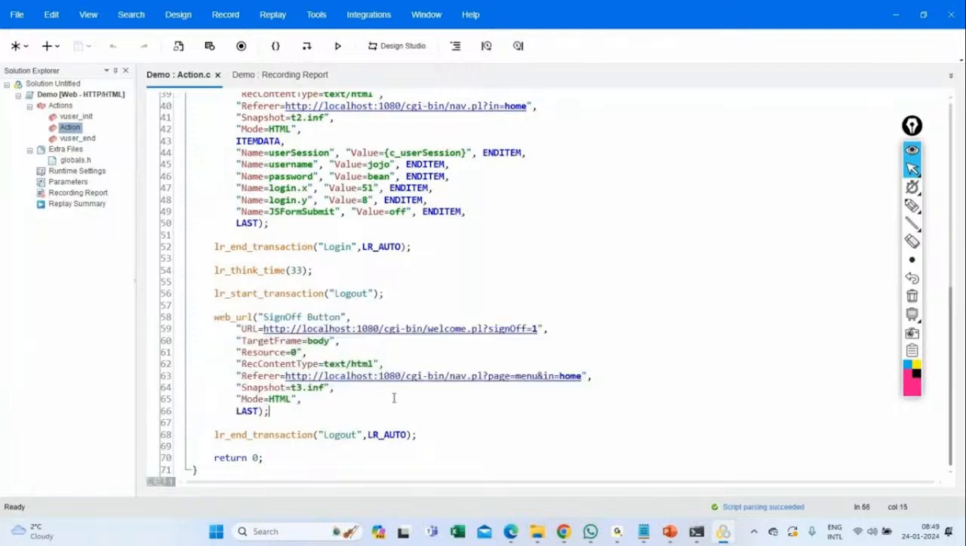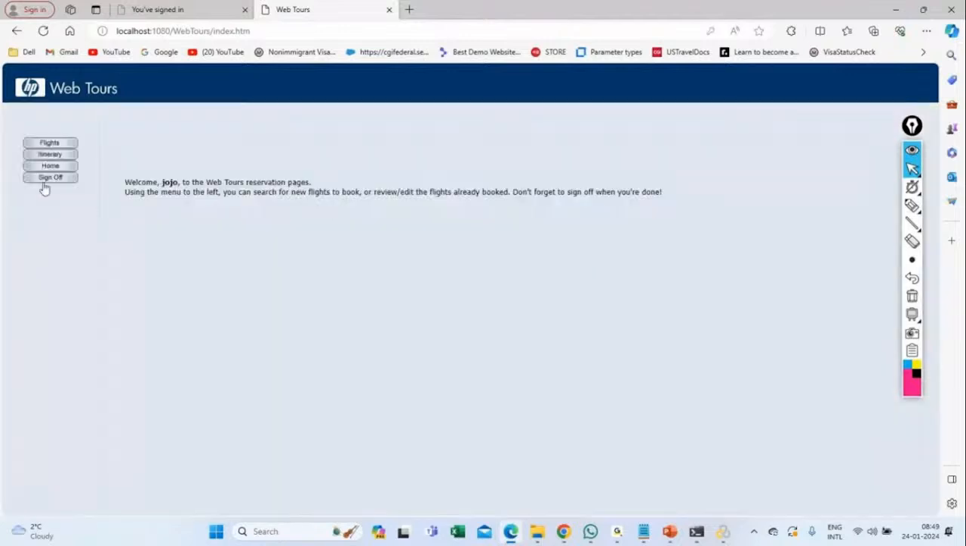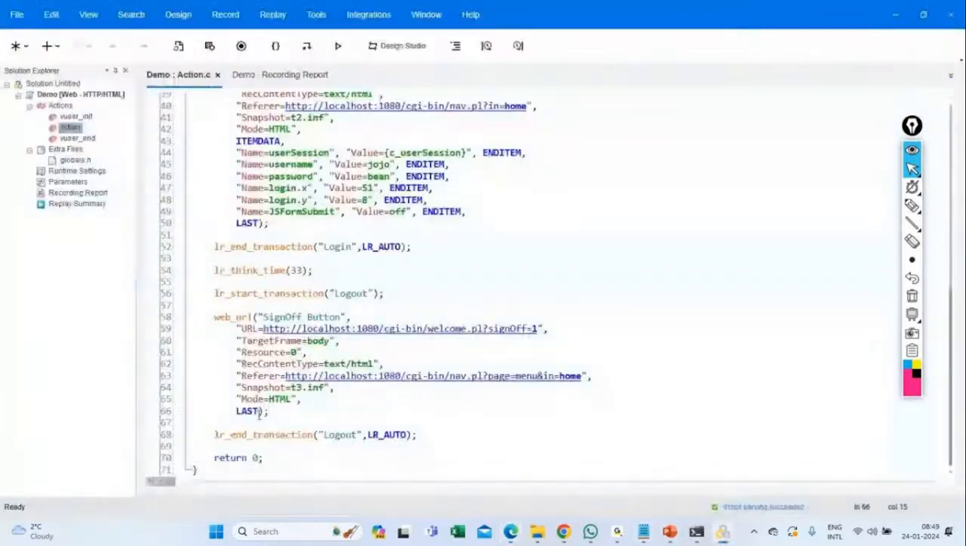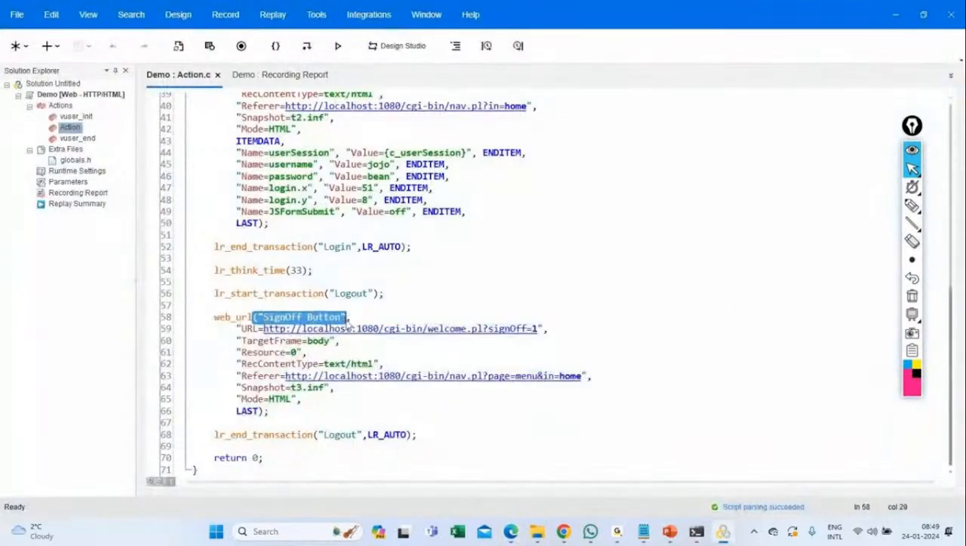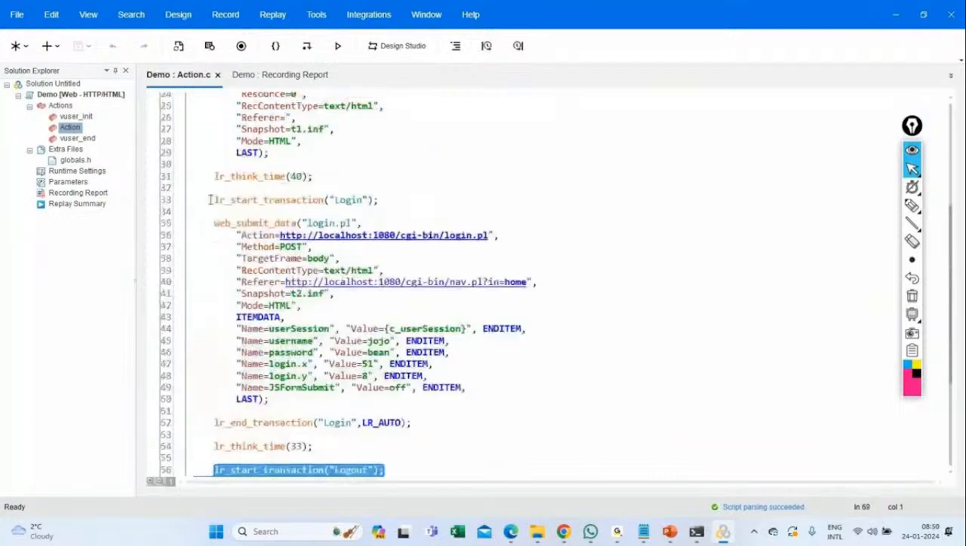That means when I clicked on sign off button, right? Here there is a sign off button. When I click on sign off button, this piece of code got generated. You can see the URL name, it says sign off button. So this is logout, this is login.